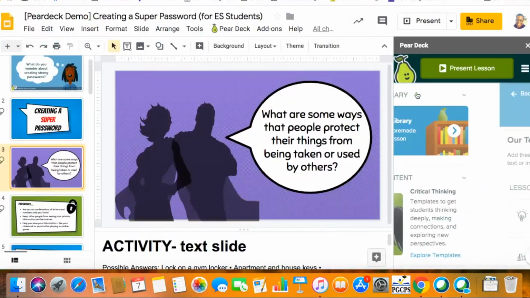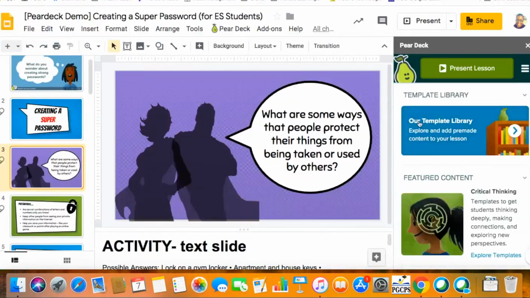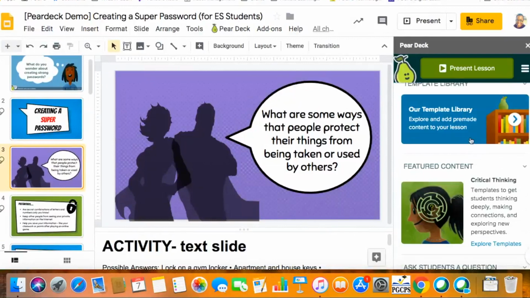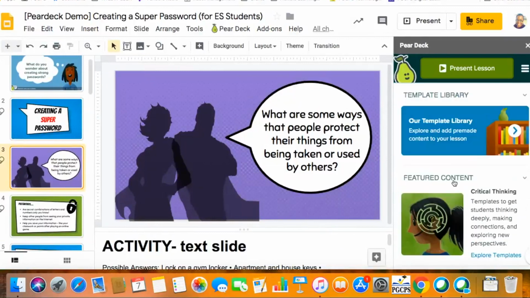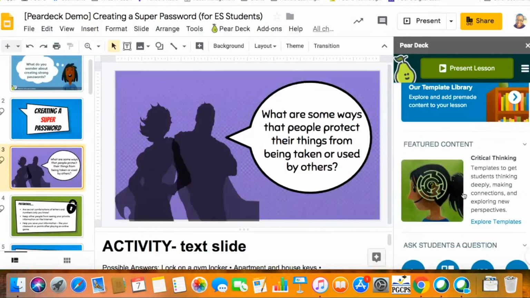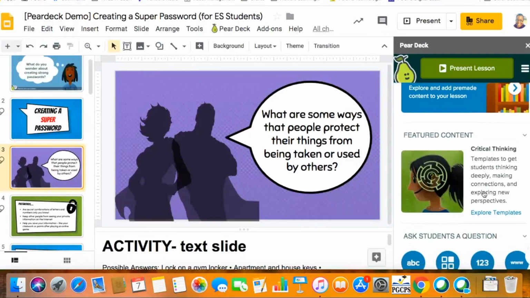So remember, that was the first section in our toolbar, and I'm just clicking back or forward to explore the different ones. Featured content essentially is the same thing as what we saw in critical thinking. It's just a different way it's packaged. So it may change depending on a certain time of the year. So it'll show you different things depending on what they want to feature.